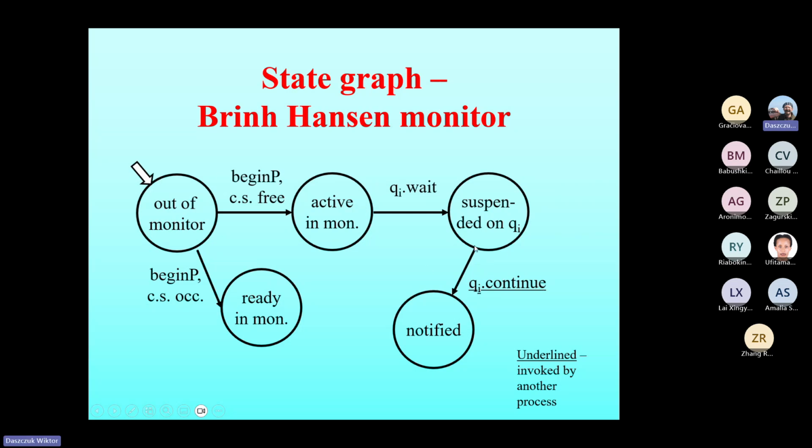But the meaning is similar. But the process does not become active, because the resuming process does not leave the critical section. It still occupies it. So our process stays notified. When the other process, this one, which resumed our process, executes exit from the monitor, which is leaving the critical section, the notified process becomes active.